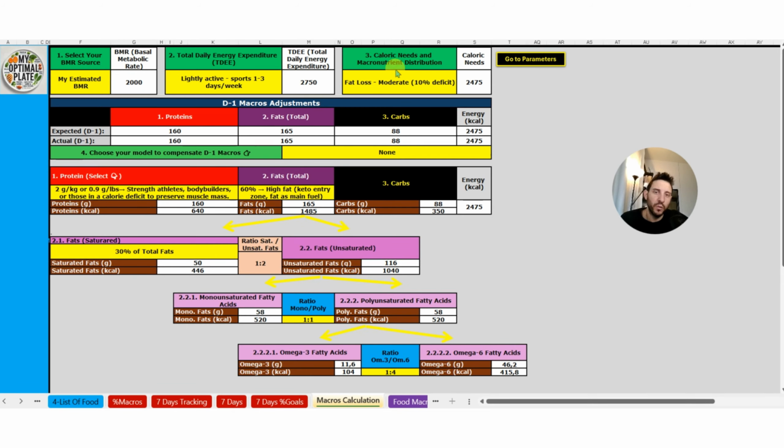So here you can see the different steps we use in My Optimal Plate, where you have the BMR, or the model that we use in order to calculate the BMR. And then here you get the total daily energy expenditure, the TDEE, and then you have the calorie needs, so in function of goal, and then you have the different breakdown across protein, fat, carbs, in order to calculate the different macronutrients and also fat. So here you get the saturated fat, unsaturated fat, monounsaturated, omega-3 and omega-6.